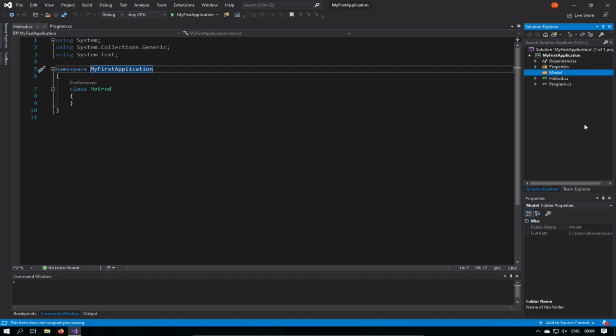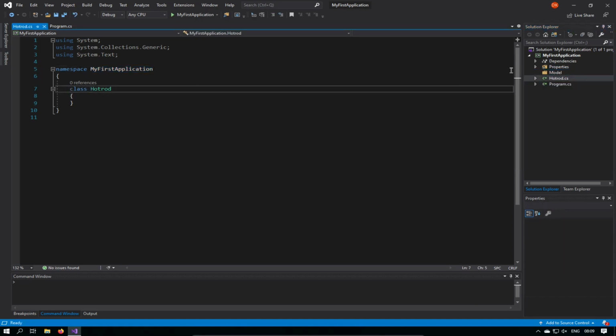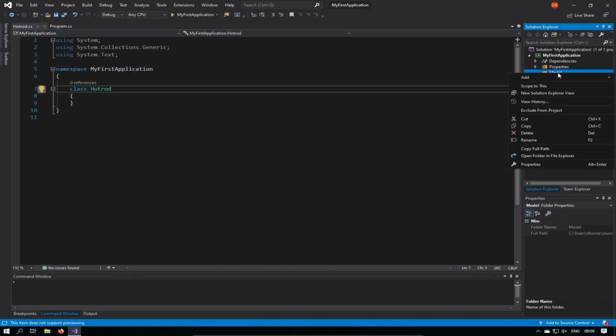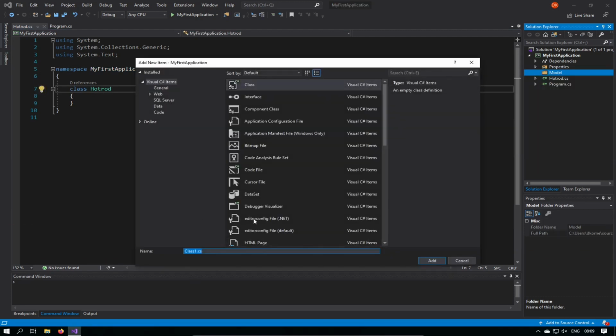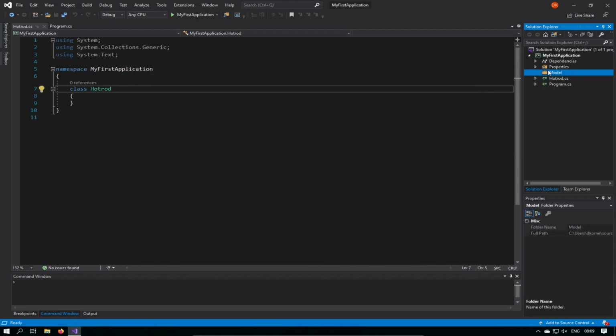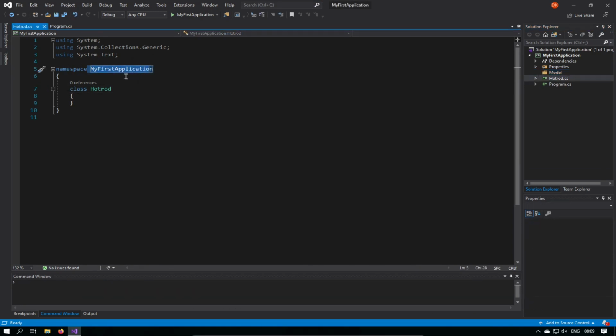So all we did is we created a directory called model. But now inside there, we want this Hot Rod class to exist. So now I can either recreate it. I can show you again, we can say create a class, create Hot Rod, and it'll create it for me inside the model namespace. And the namespace that it'll be given is my first application dot model.